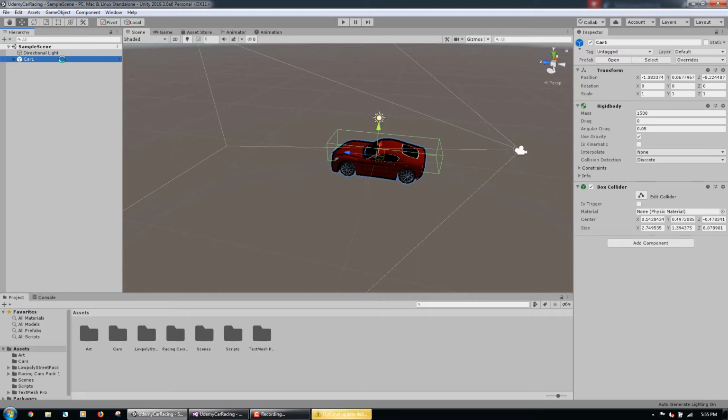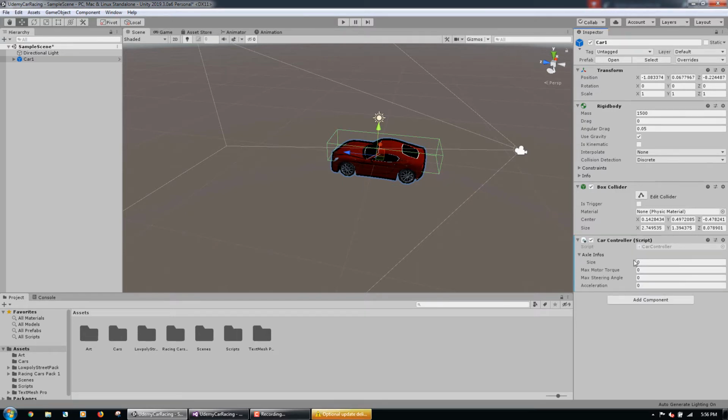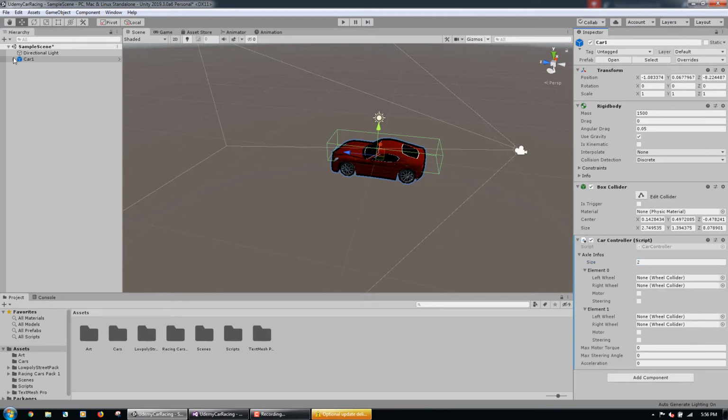We will go to Add Component, Scripts, and choose the car controller script that we created in the last lecture. In the inspector, we will set the size of the axle infos list to 2. Then we will drag in the front left and front right wheels into the respective slots here. Then we will toggle on the motor and steering checkboxes. After that, we will drag in the rear left and rear right wheels into the respective slots.